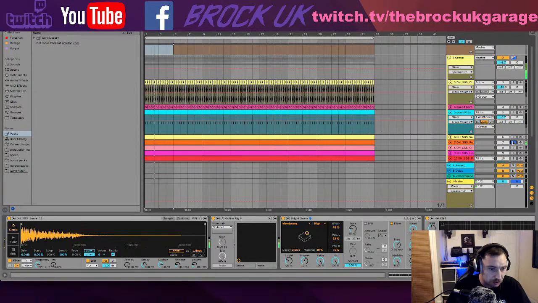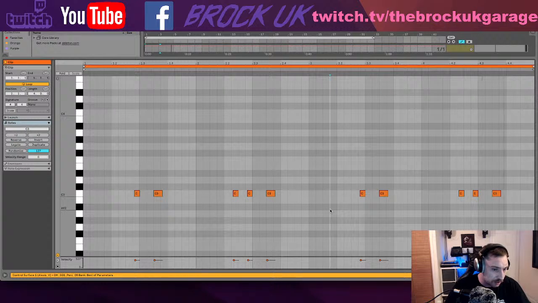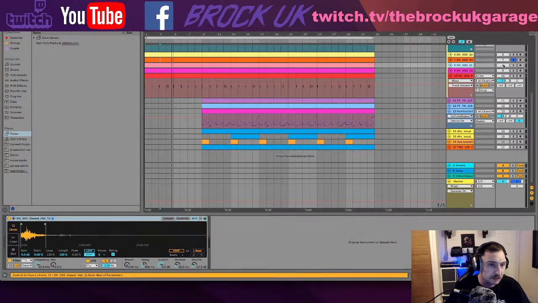Got a little skippy, wood blocky sample there just to give it a bit more swing. Closed hat, swing going on there. Hat.